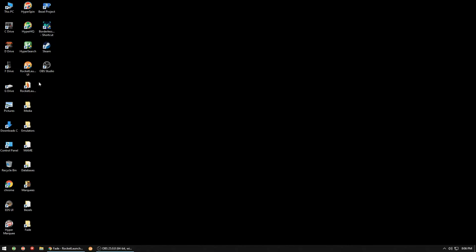So, see all these shortcuts here? This is Rocketlauncher. This is Rocketlauncher Media. This is Emulators. That's a Hyperspin folder. This is MAME's folder. This is a Hyperspin Databases folder. This is Marquees. This can just be anywhere. I have this on the C drive because my C drive is an SSD, so it's faster. And a lot of these files are pretty big files, and I want them to be able to display really fast on my marquee, so that's why I put them there. Bezels, that's a Rocketlauncher folder. And then Fade, another Rocketlauncher folder.